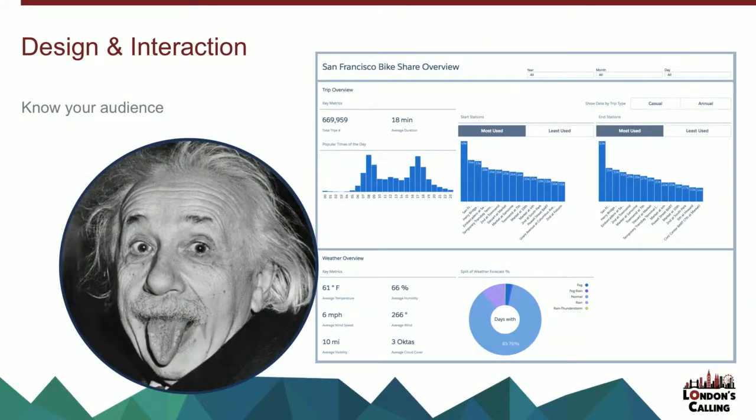So I have 5 principles that I use every time I design my dashboards. The first one is to choose your audience and know your audience. If you know your audience, it's going to be very easy to understand what they're actually looking for, so you can add that information into your dashboard.